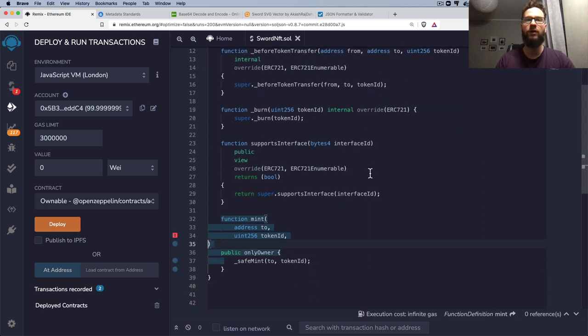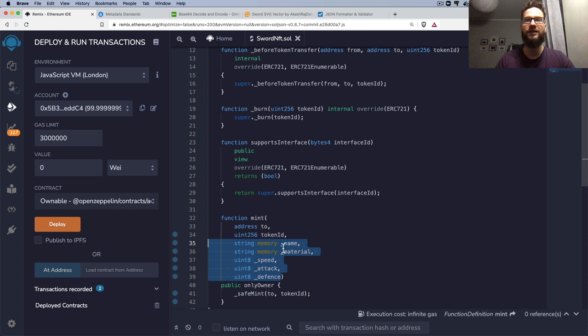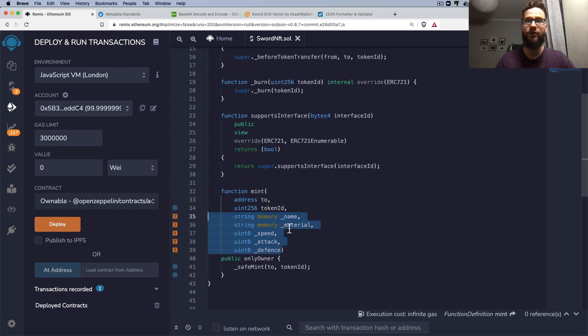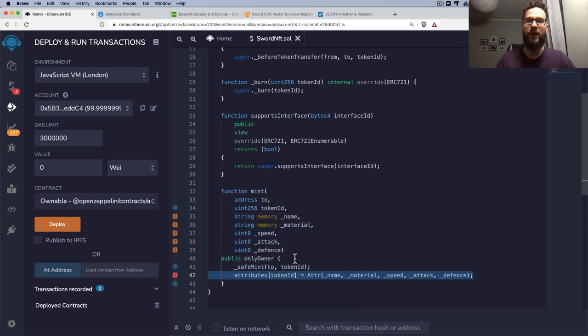So first of all, I will add some attributes to the minting function. We will take the name, material, speed, attack, and defense, so we can specify this information about the sword that we want to mint. And here I have the array, which is called attributes, and it will hold information about each token. And I will put all these parameters into a nice structure.